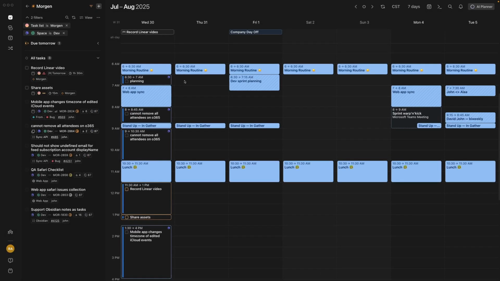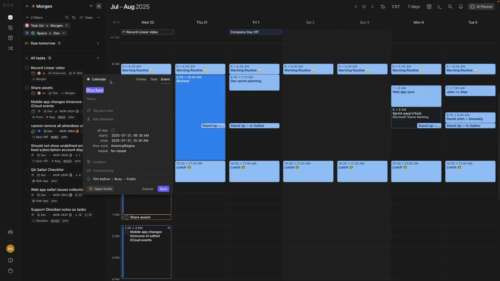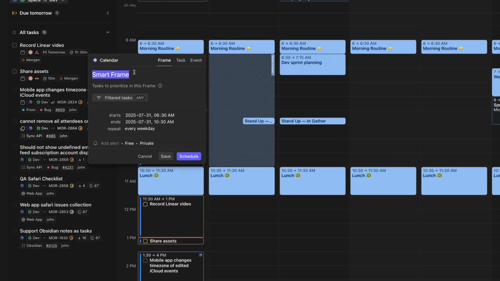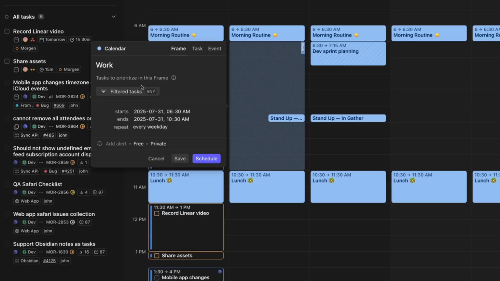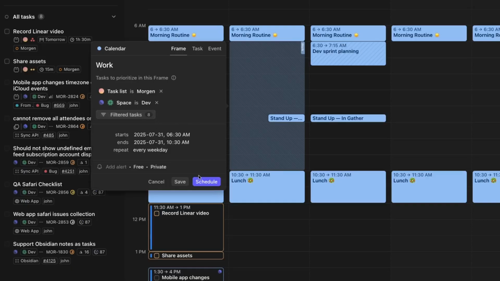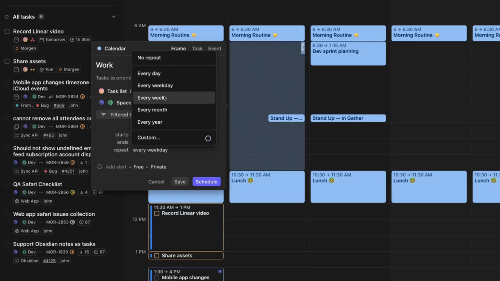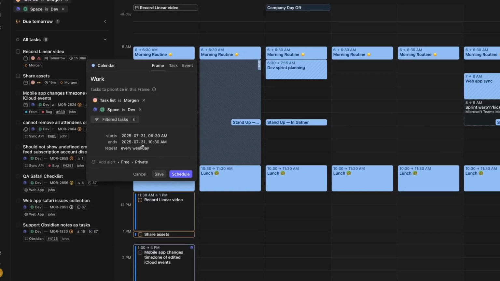So to create a frame, it's the same way you would create an event. Just click and drag, choose frame. Let's name this just work. And we can filter tasks based on the saved filter we created earlier. And this will schedule anything work-related. By default, the frame repeats every weekday, but you can also change it to only happen once a week or just once. I'm keeping it at every weekday.